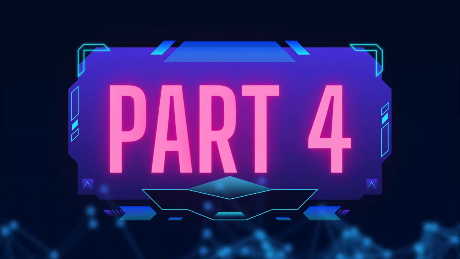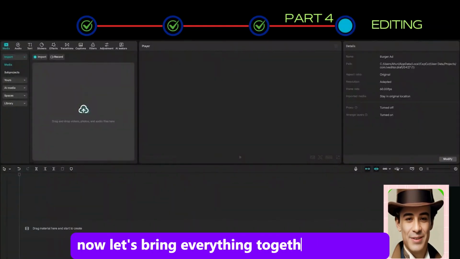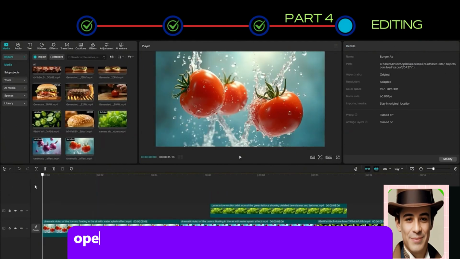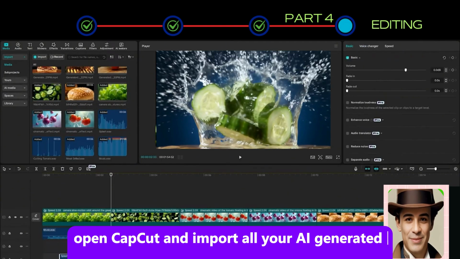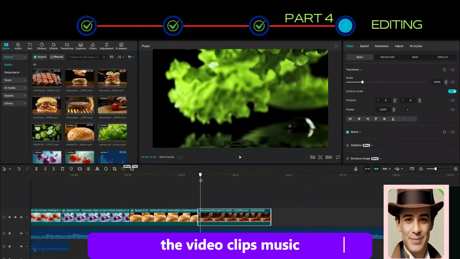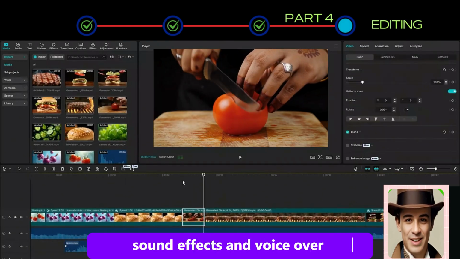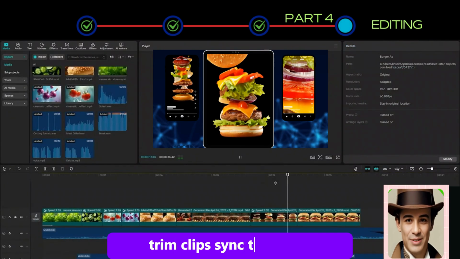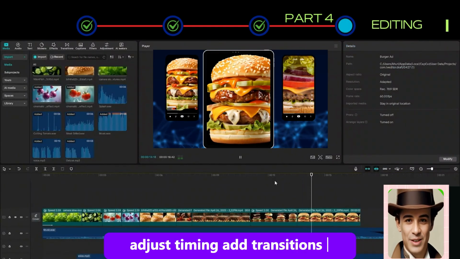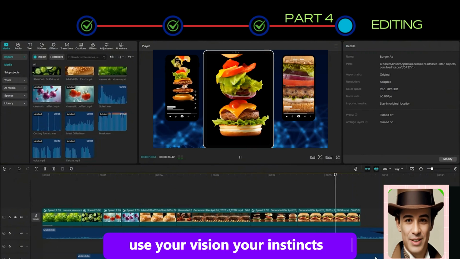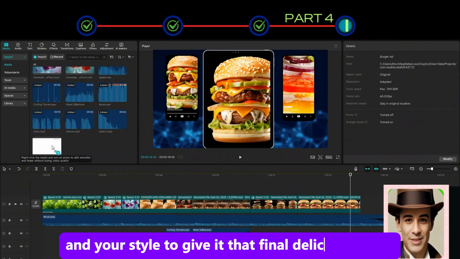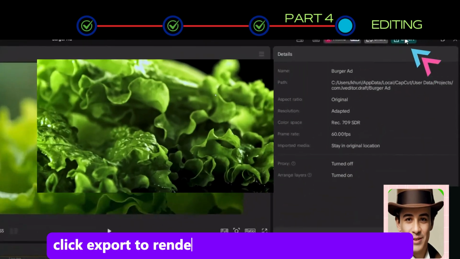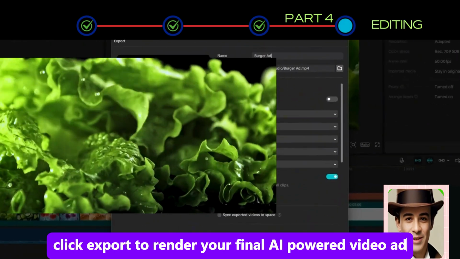Part 4, editing. Now let's bring everything together in CapCut, which, by the way, is completely free to use. Open CapCut and import all your AI-generated elements: the video clips, music, sound effects, and voiceover. From here, it's all about your creativity. Trim clips, sync the audio, adjust timing, add transitions, use your vision, your instincts, and your style to give it that final, delicious flavor. Once you're happy with the result, click Export to render your final AI-powered video ad.